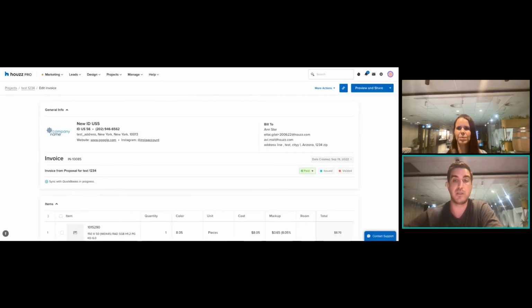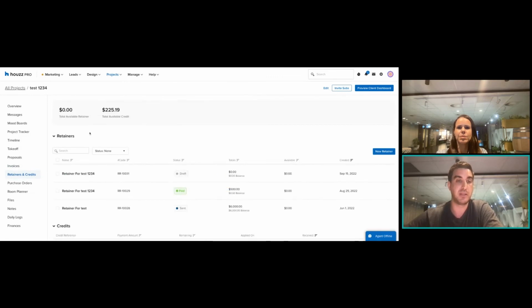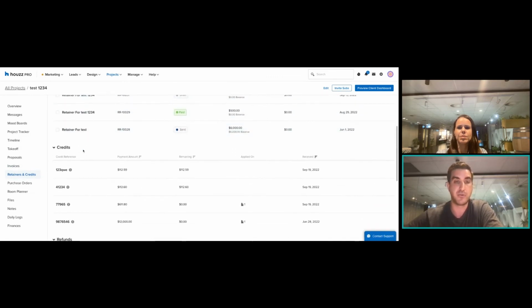So now, once the invoice is voided, we can see it's marked as issued, paid, and voided. We can go back to the project, and under retainers and credits, we'll be able to see the payments that we've made for it. So right here, we can see the 2 payments with their reference, and we can also see the original they came from. If we go back to QuickBooks, we'll be able to see that the invoice is now voided, and both payments are marked as unapplied.